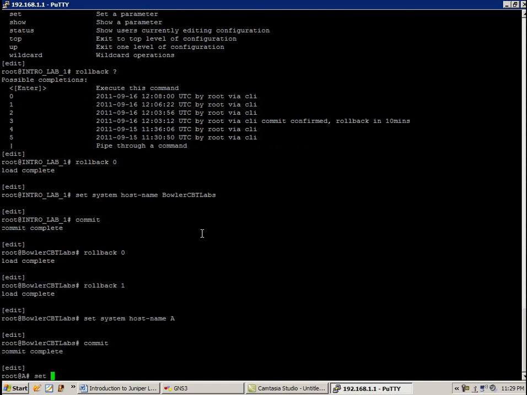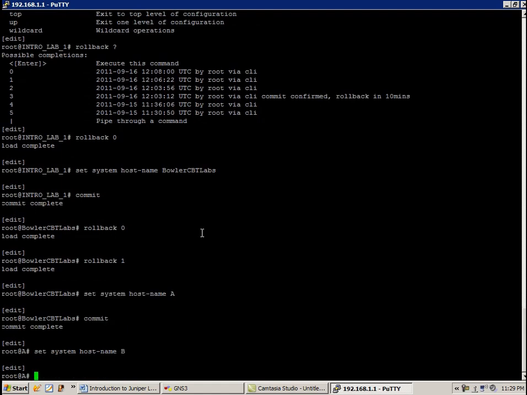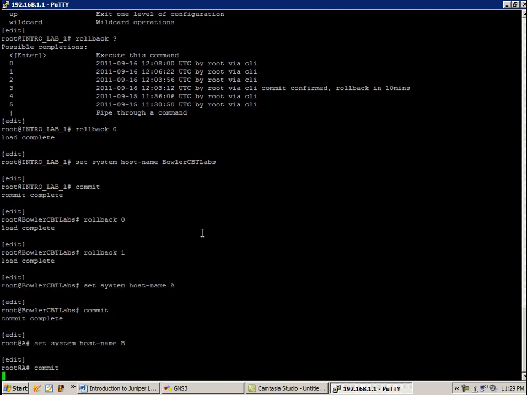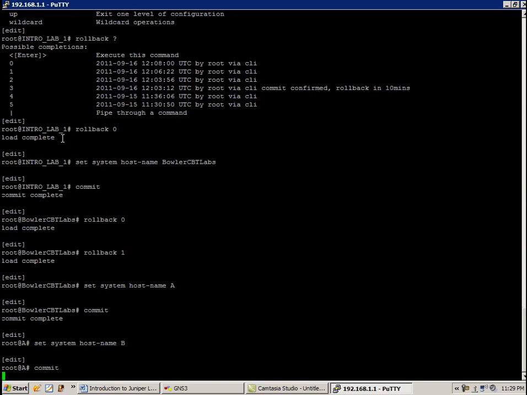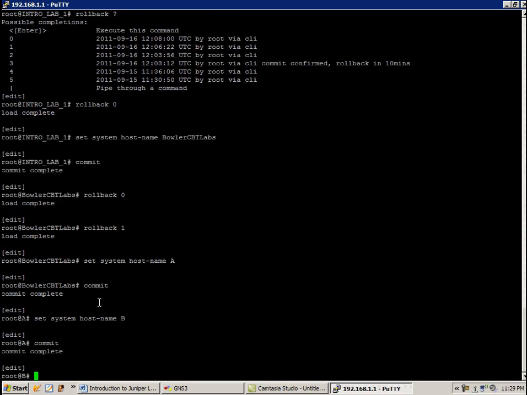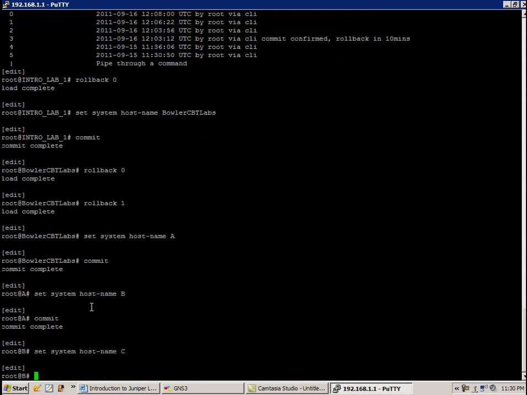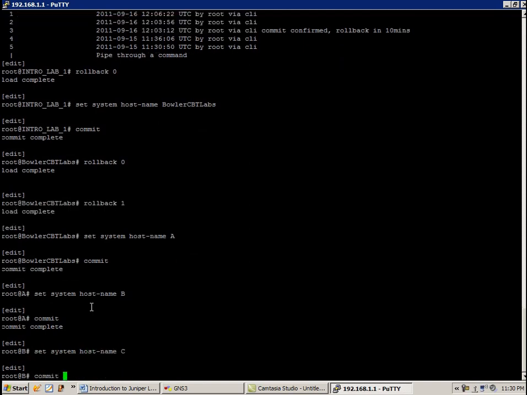So now let's do set system hostname B. We'll commit that. The reason I want to do it this way is because there were a couple of times there where I did a few commits, and I want to make sure that we have this all laid out correctly. And now I'll do set system hostname C. We'll go ahead and commit this.